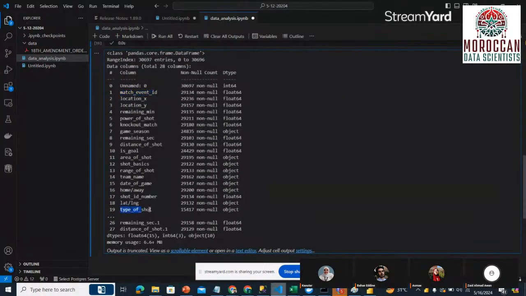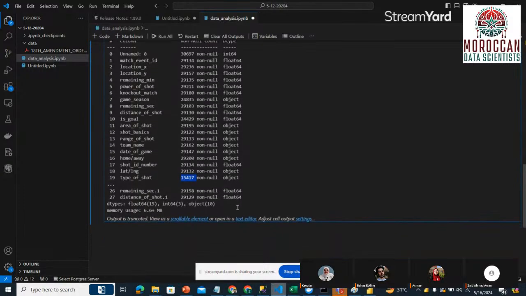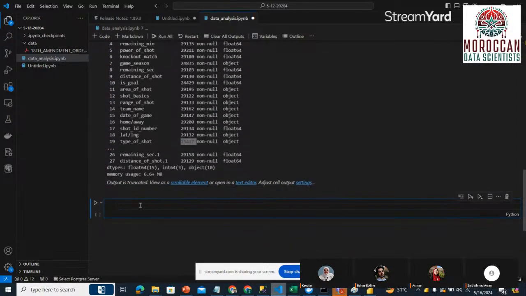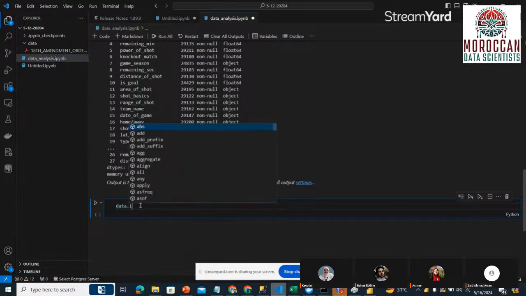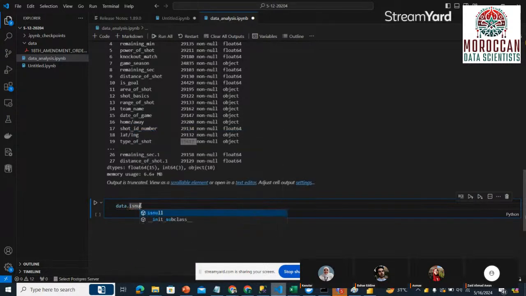But in this column, type of short, we have 15,000 non-null values. So we have half the values in this column. So we need to fill these null values. But before filling the null values, we need to check the percentage of the missing values. So how can we check the percentage of missing values? What we can do is create another data frame. For example, if I do this, there is a method is null or is na.